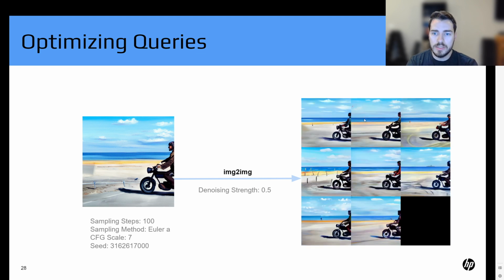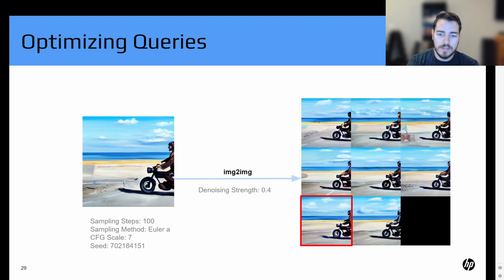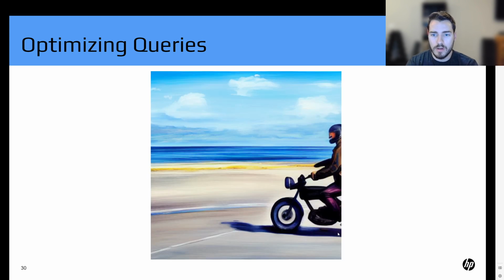If we go a bit too high, we're losing maybe some of the composition details that we created. And so we can dial it back a little bit and pick something that we're going to be happy with. And so, this is maybe the output and end result that I was looking for, a clean beachscape with a man on a motorcycle riding by it. And for this example, this may be exactly what I was looking for.